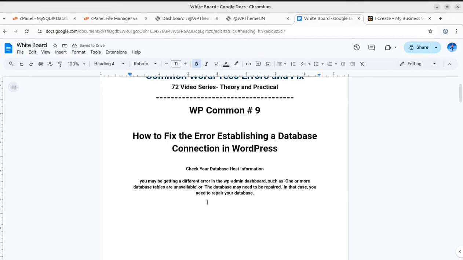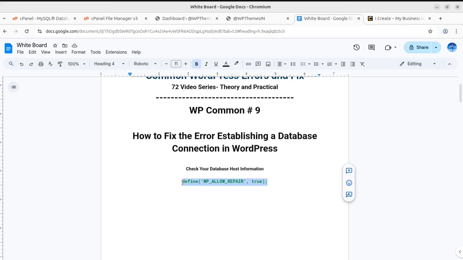And in certain cases, you may get a different error in the WP admin dashboard, such as one or more database tables are unavailable, or the database may need to be repaired. In that case, you need to repair the database. I showed you the option where you can repair the database. Further, you can add a line in the wp-config file: WP_ALLOW_REPAIR, it should be true. I have already shown where you can add the line in wp-config.